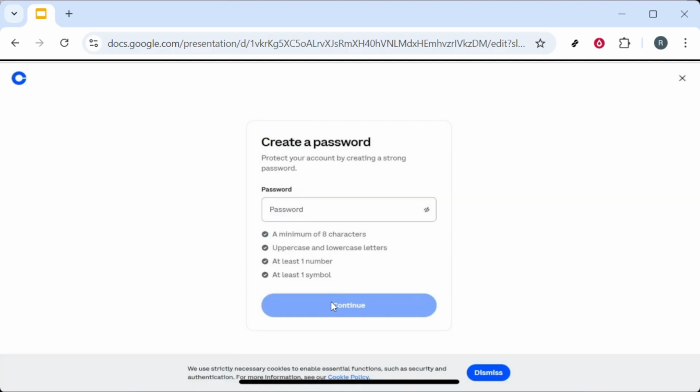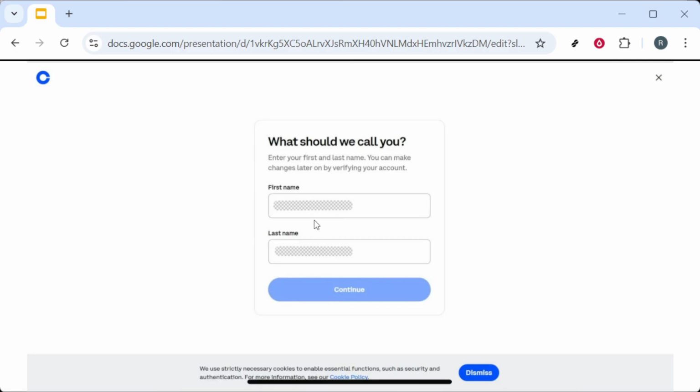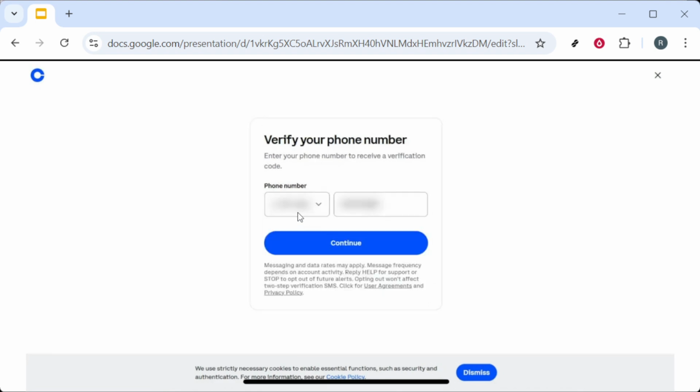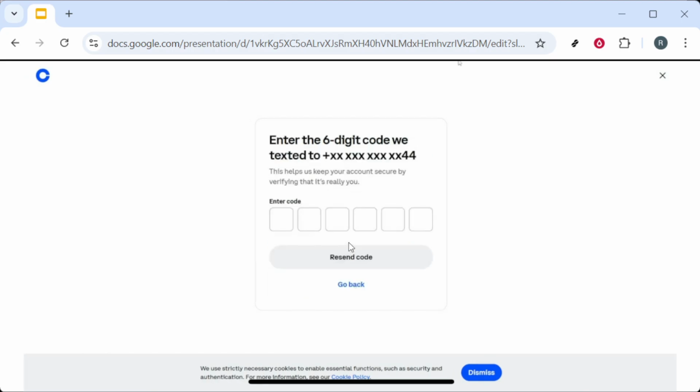You'll now provide your first and last name. Enter your legal name exactly as it appears on your identification, since this will help avoid issues during future verification. After that, enter your mobile phone number and click Continue. Coinbase will text you a verification code. Enter that code to confirm your number. This step helps enable two-step security, protecting your account from unauthorized access.